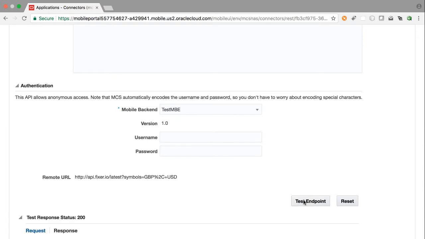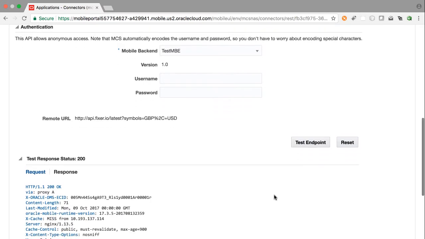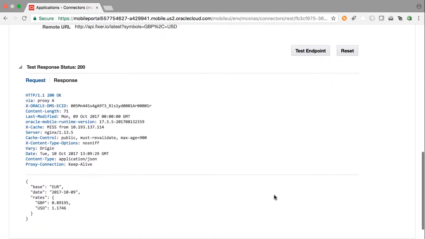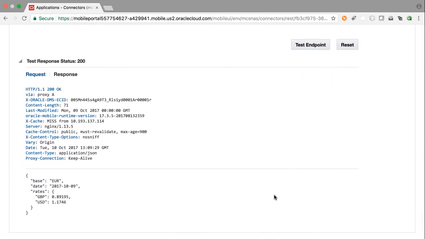So successful, and we see the response that we get is a conversion rate for British pound and for US dollar. Now this is what we actually access through the connector, and the next step would be then to write a custom API that accesses this connector to query the information based on then what comes from the bot to some point in time.